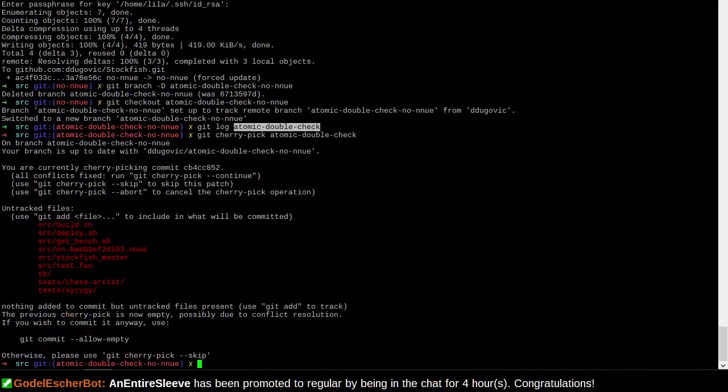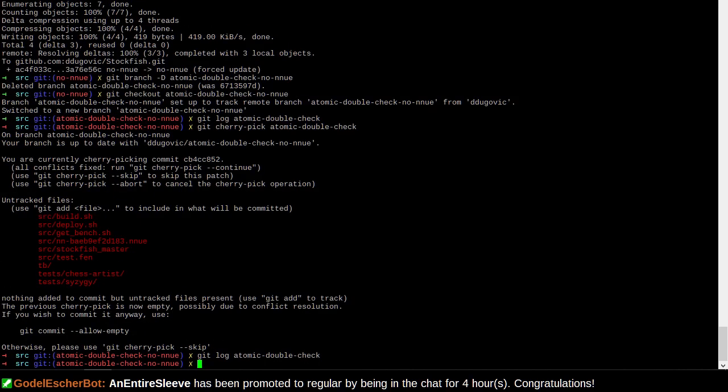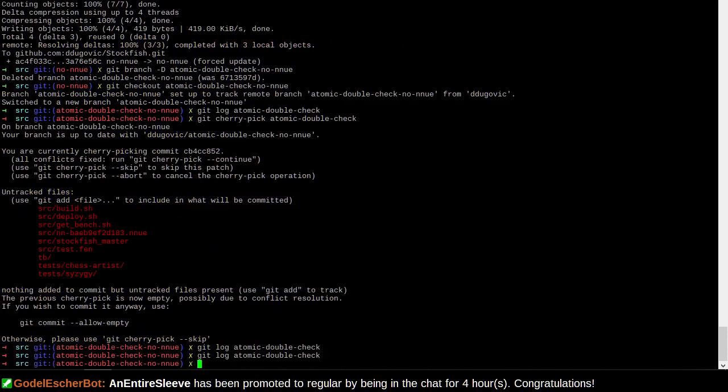Can I cherry pick just on a branch name? No. Strange. What is this? See whatever is this, CB4CC etc. That's weird. I tried to cherry pick it, no such luck.